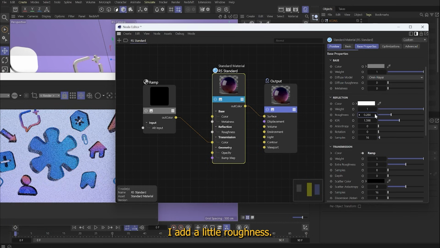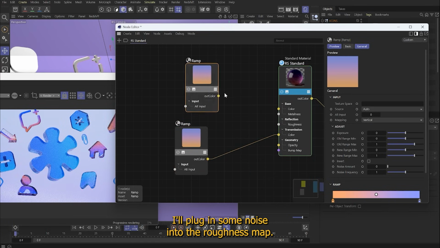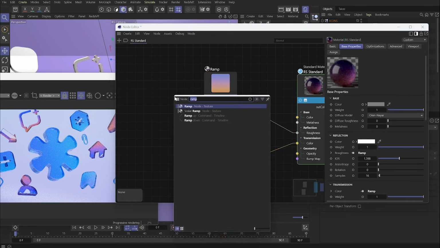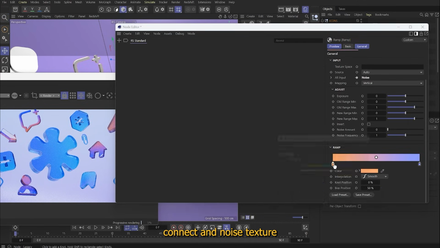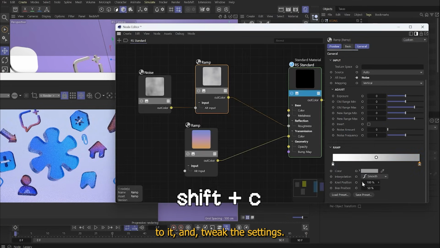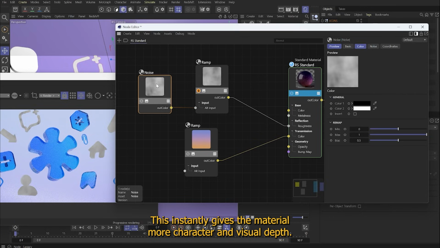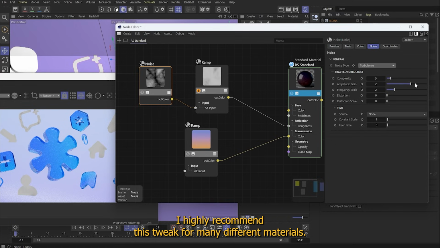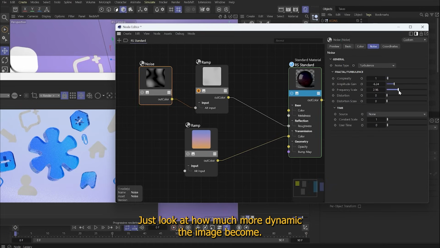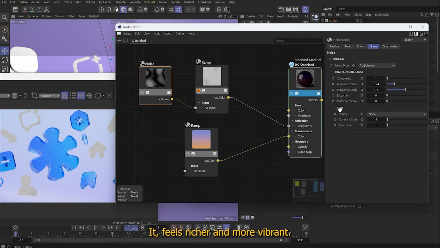I add a little roughness, and to make the reflections more interesting, I'll plug some noise into the roughness map. So let's do it. I add a ramp, connect a noise texture to it, and tweak the settings. This instantly gives the material more character and visual depth. It no longer looks flat or boring, and I loved it. I highly recommend this trick for many different materials. Just look at how much more dynamic the image became. It feels richer and more vibrant.